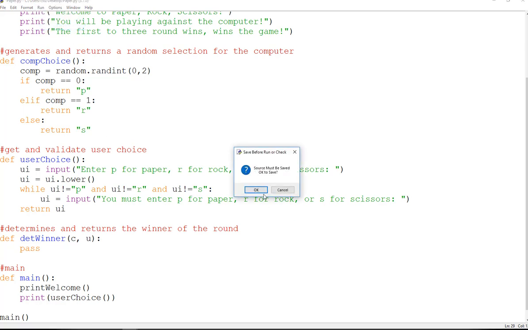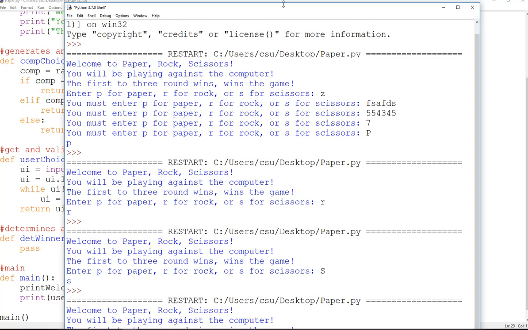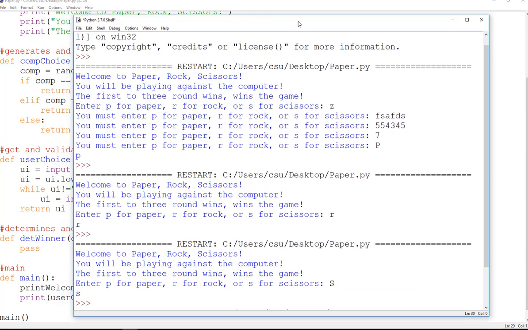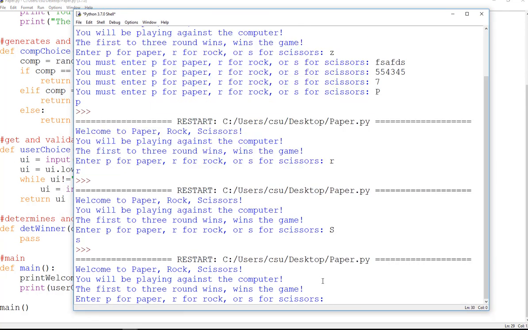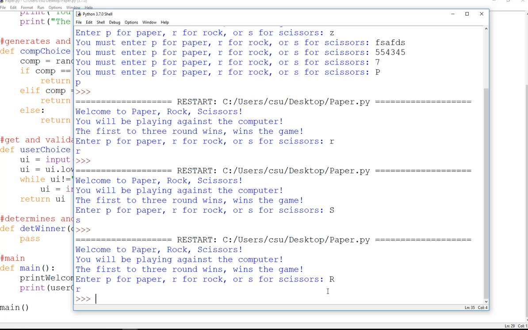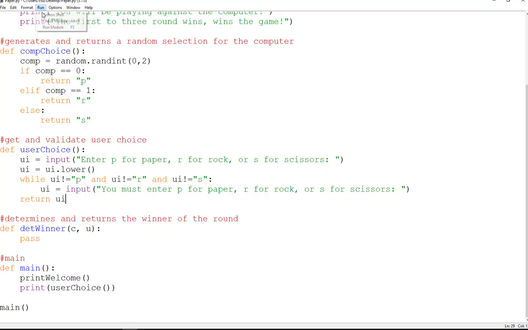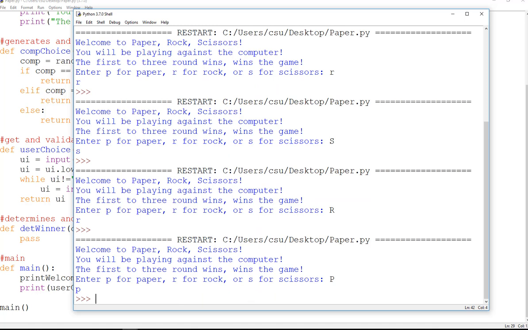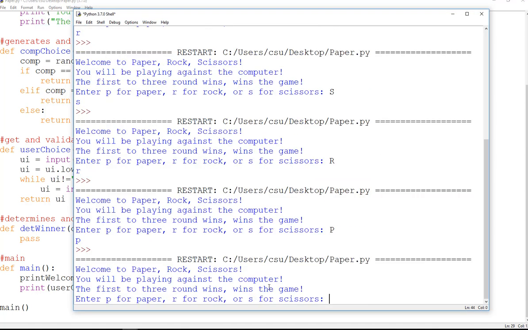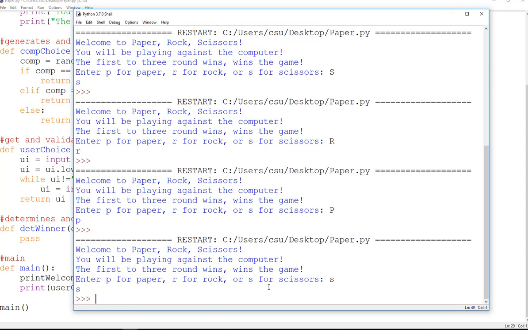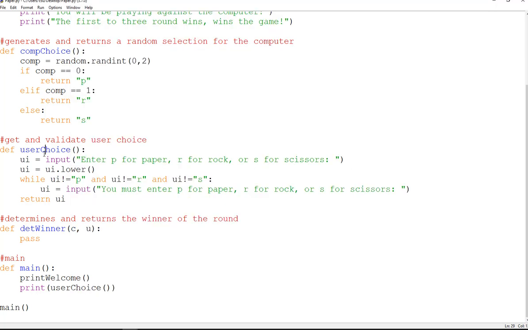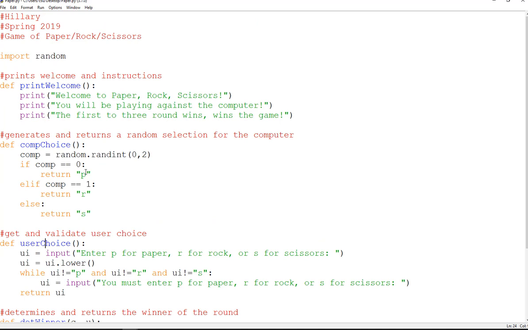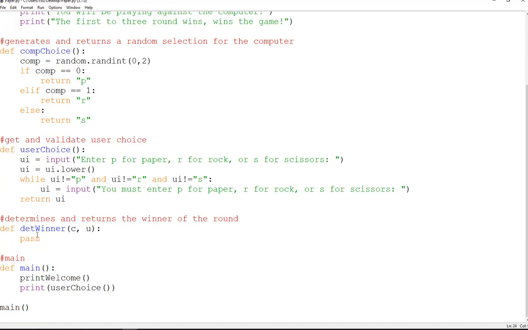So let's go ahead and make sure I didn't break anything. Make it so we can see it. And I'm going to say a capital R returns a lowercase r. Run it again. I'm going to do a capital P, returns a lowercase p. Run it again. I'm going to do a lowercase s, returns a lowercase s. So, all right, now we've actually got our user choice and our computer choice, and our next step is going to be determining the winner.